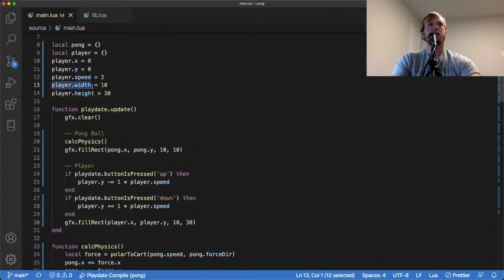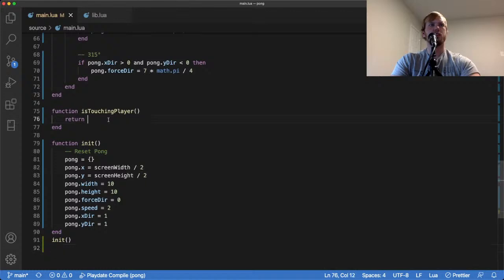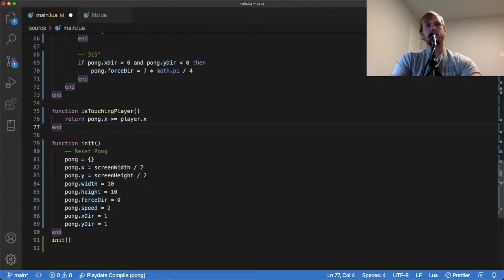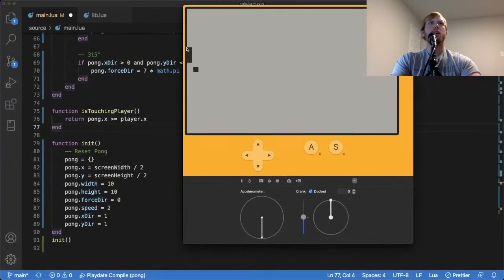Let me go down to our isTouching. What we're going to do is check if the player's, or excuse me, let's do the Pong. Let's say that the Pong is the ball. So if the Pong's X position is greater than or equal to the player's X position, and if you remember, it draws the player, his position is technically the top left corner of the player's cube. So it's going to be checking here.